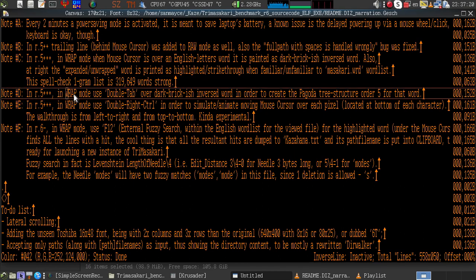Note #D. In R5+++, in wrap mode, use double tab over a dark brickish inversed word in order to create the pagoda tree structure order 5 for that word.